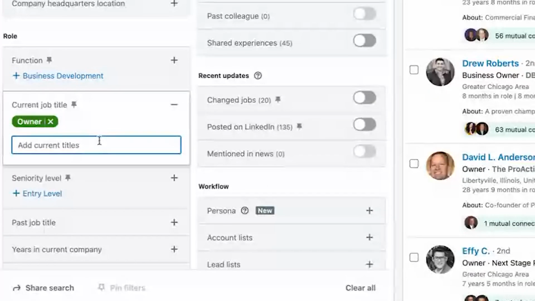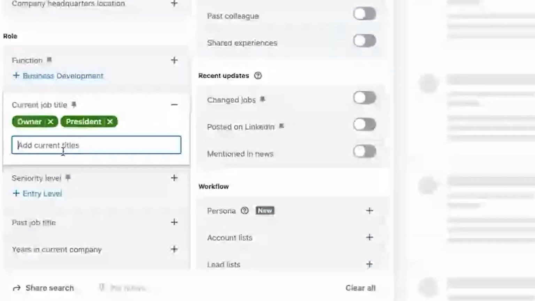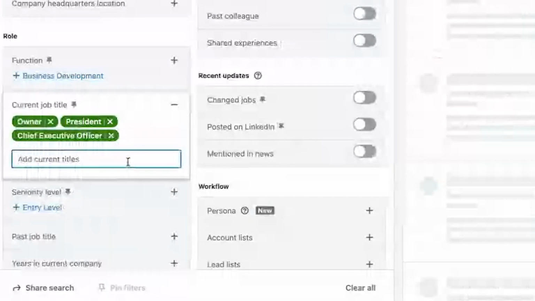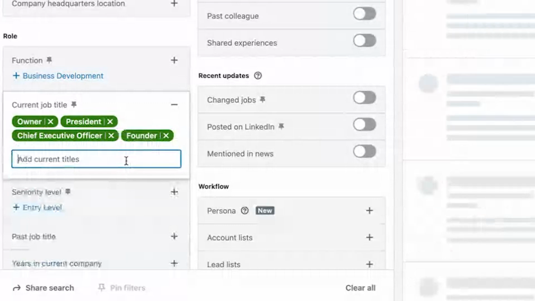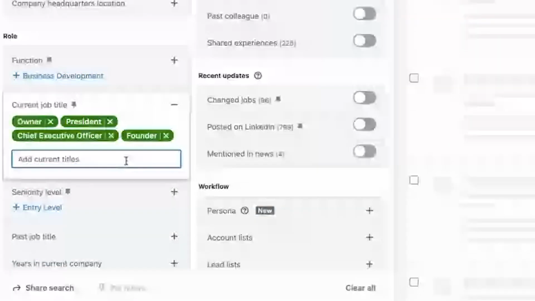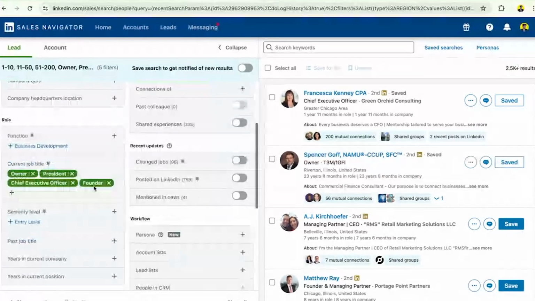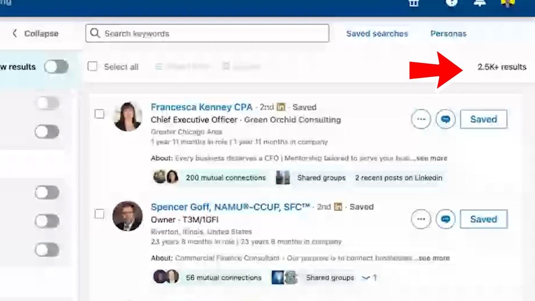So when I'm looking for people who are business owners, I will typically target owners, presidents, CEOs, right? A lot of people identify as CEOs. Founder, maybe I would do partner, right? But I think in this instance, I'm not going to. But owner, president, CEO, founder. Boom. There you go. And now you can see we've narrowed this down to 2,500, a much more manageable amount.